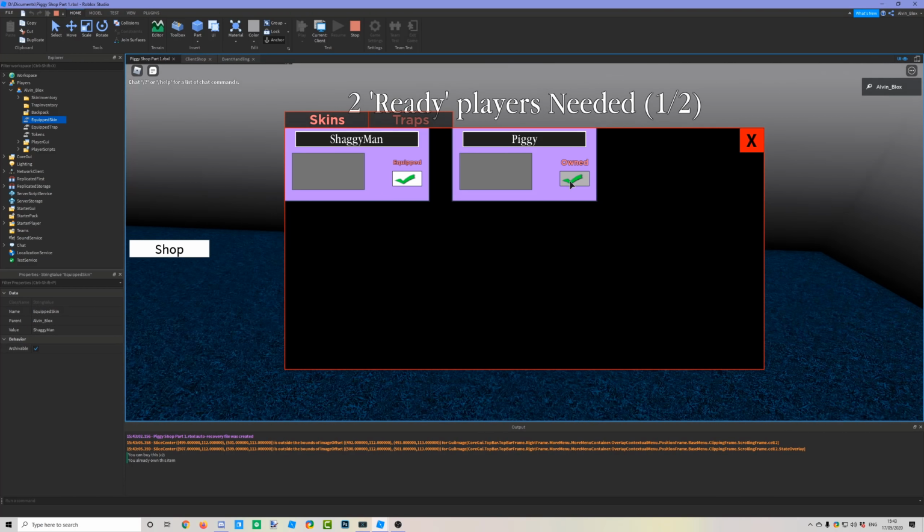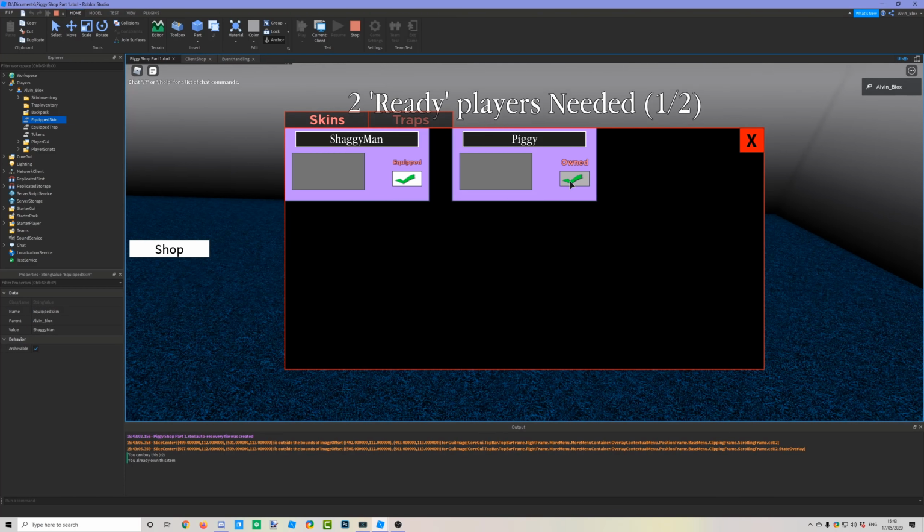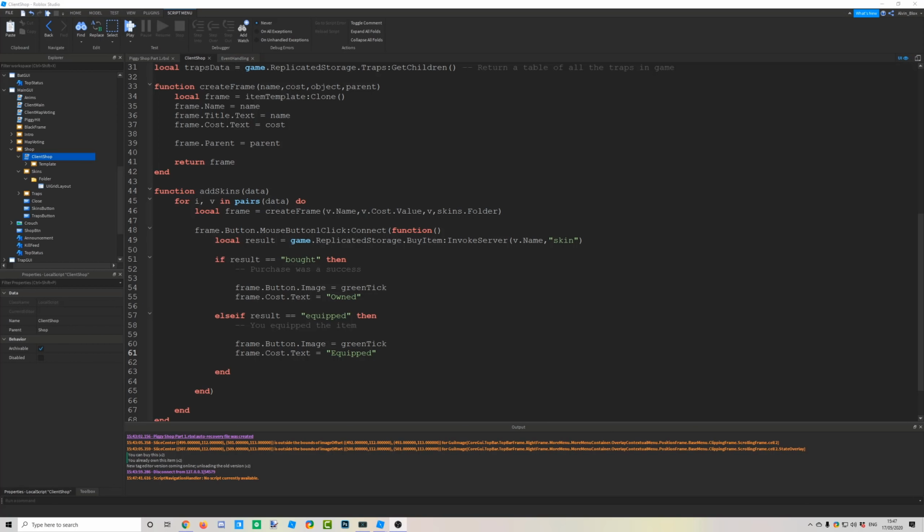If I was to equip the Piggy, now the Piggy says equipped, but you can see Shaggy Man still says it's equipped. So we need to clear the other GUIs. We need to get rid of this equipped text when we equip a new item. So in order to do that, in the equipped section here, what we can do is change the other frames in the skins or traps folder.